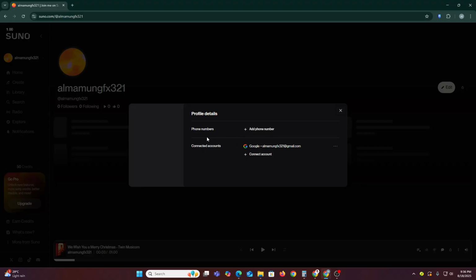Then you can see the connected accounts here, and you can also add multiple accounts in Suno AI. And here you can see the three dot options. Click this, and once you click delete, you will see a warning message. It will remind you that all songs, credits, and data will be lost permanently. If you are sure, confirm or delete the account, and after that your account will be deactivated and then permanently removed.